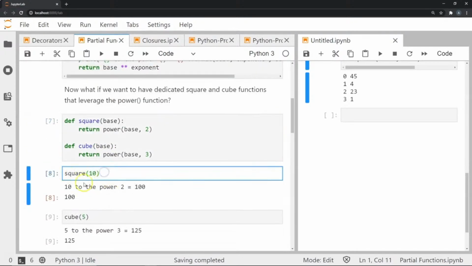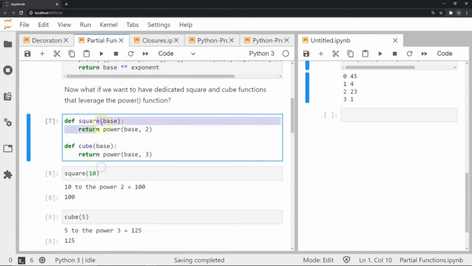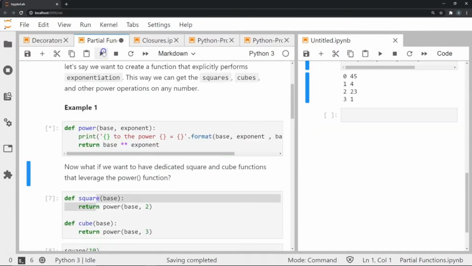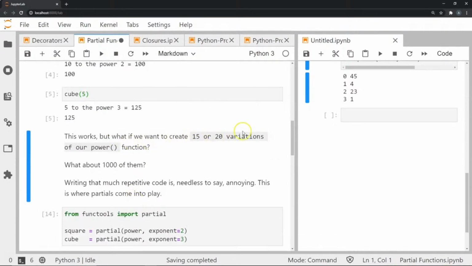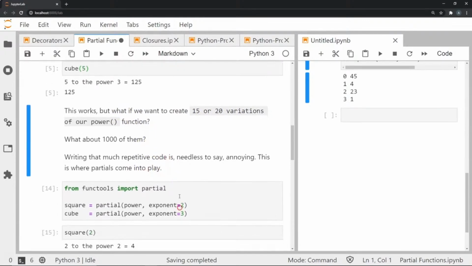So now if we execute all of this and say square 10, it will say 10 to the power of 2 is 100. And if you see the next one, cube 5 to the power 3 should be 125, as you can see here. Now this works, but what if we want to create say 15 to 20 variations of our power functions, and what about say 1000s of them?